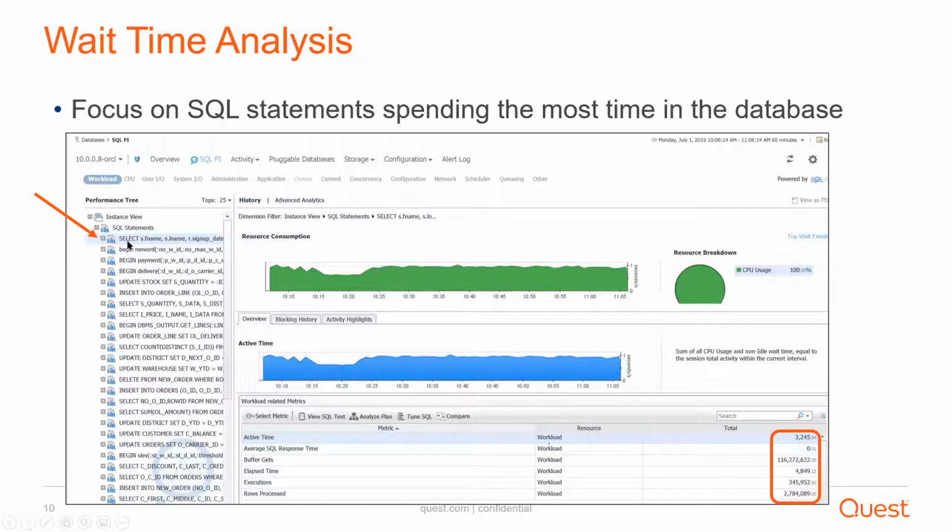With Foglight, you have this multi-dimensional view that's a cube that you can turn many different ways. You can go down via a user, a database, a program, a module, and you can have it sorted by any of those that is waiting the most in the database. You see this one is spending 100% of time on CPU, and I get my baseline metrics with this too.